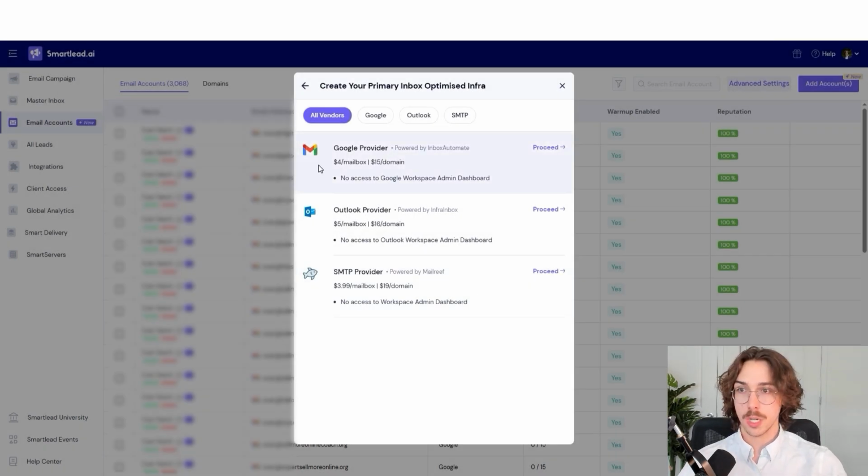So you can buy Google accounts, Outlook accounts, and SMTP accounts. Now, I personally prefer to set up my own accounts outside of Smartlead. That way I have full control. And if I want to change anything out, I own the domain, I own the admin panel and all the other stuff. But if you're a complete beginner and you're just starting out and you want to get a couple email accounts set up, you can go ahead and do this. They make it super simple.